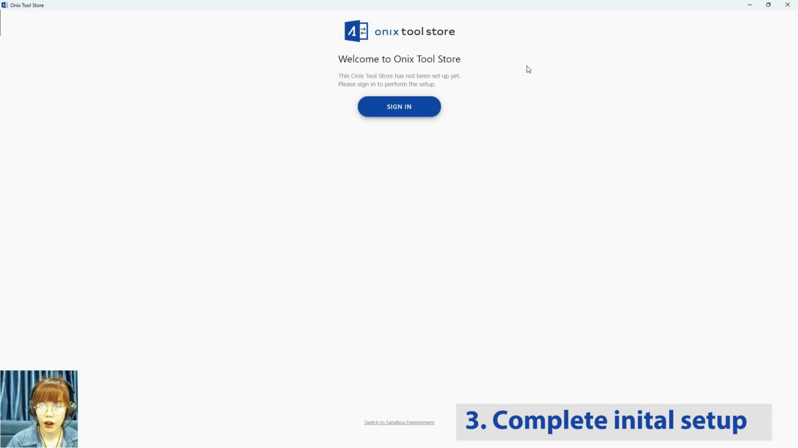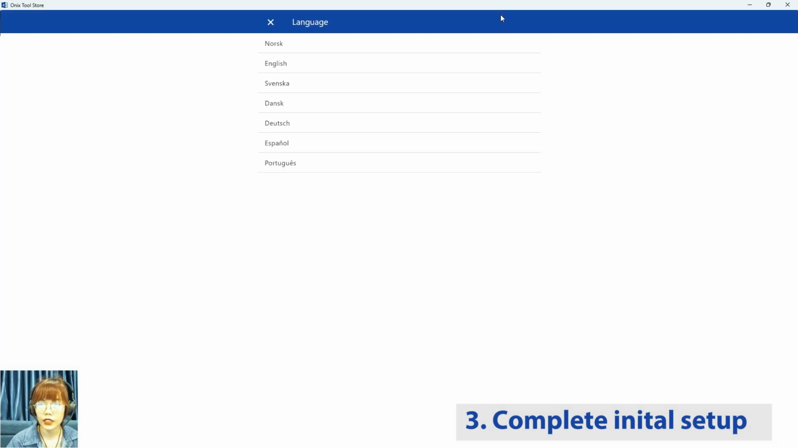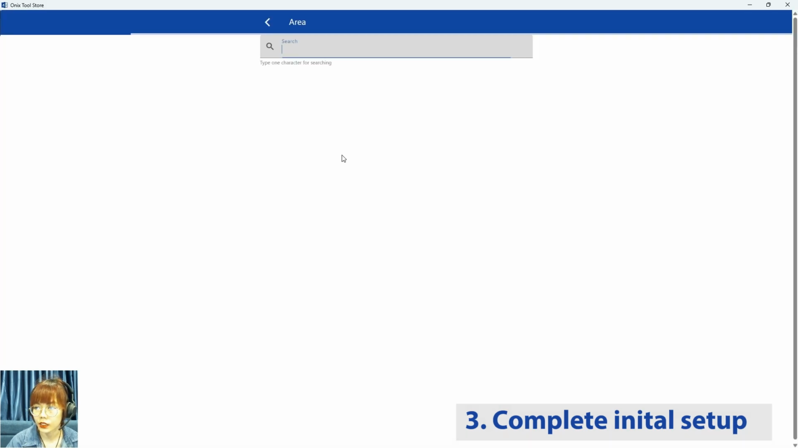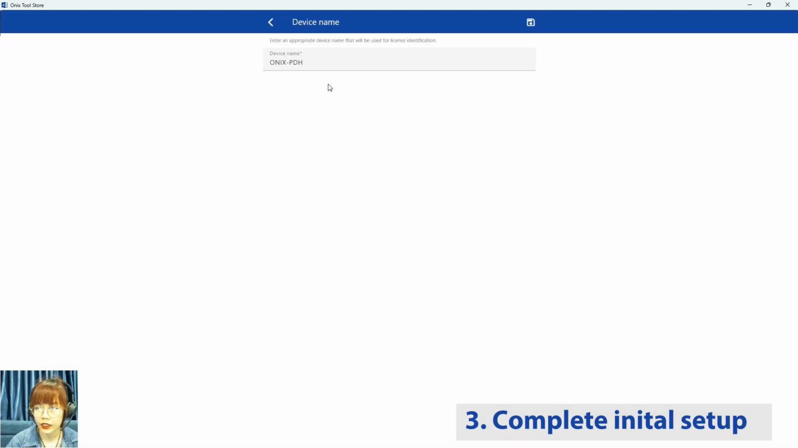The first step of the initial setup is to select the language. So I will choose English, and I will choose the company that I work for. It's Uplift. Then I will choose a location, this one, and the areas, then the device name.